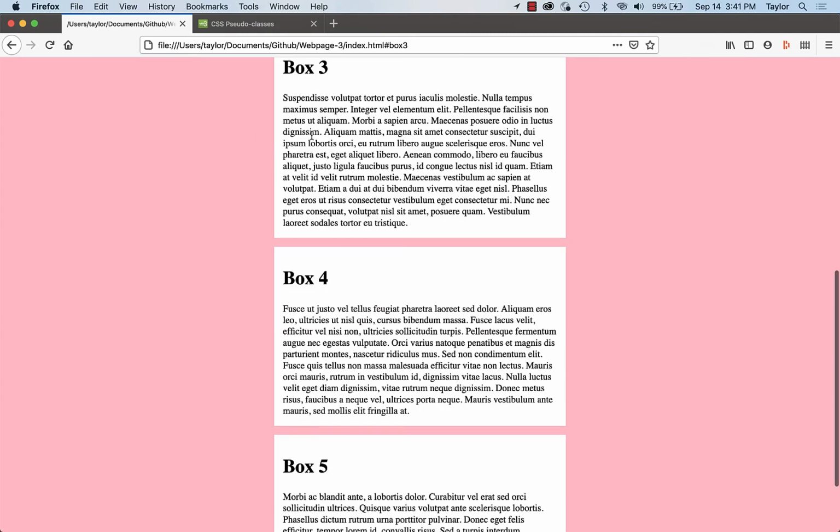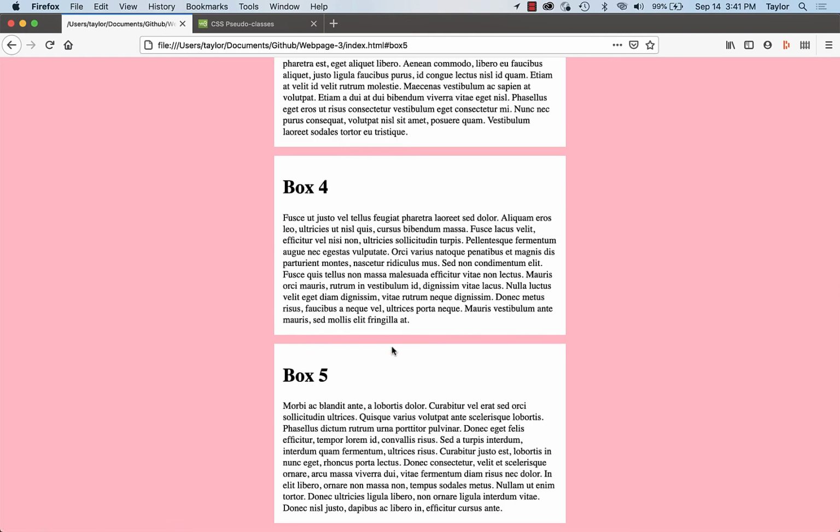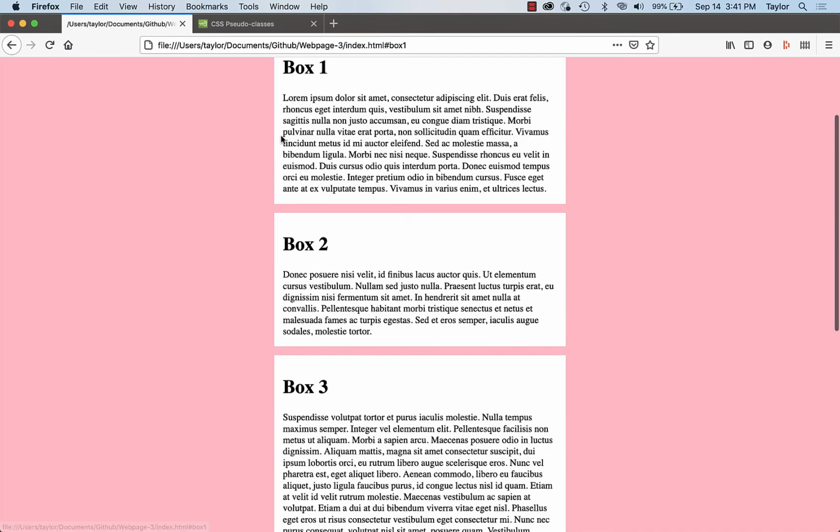So if I click on number 3, indeed it just automatically scrolls me down the page to box number 3. If I click on number 5, it doesn't get me all the way down to the bottom, but that's because the page has nowhere to go after box number 5. Box number 1 will just squeak me just a little bit down the page. Great, so now that that's set up, our last task is going to be to style these links using pseudo classes.